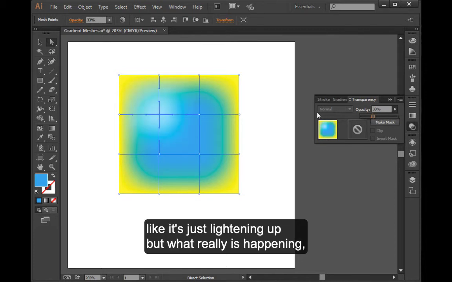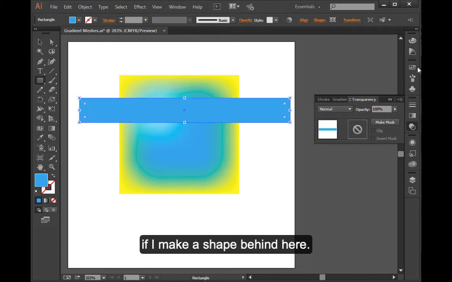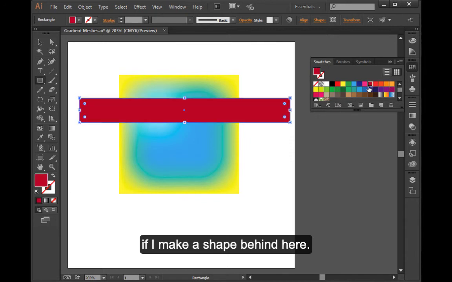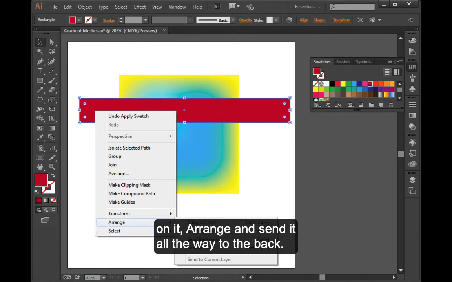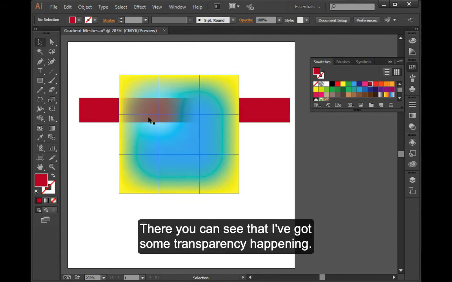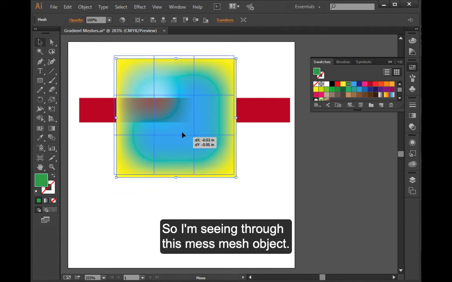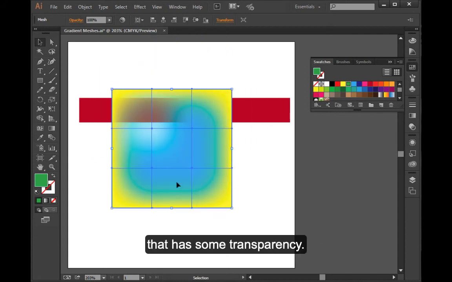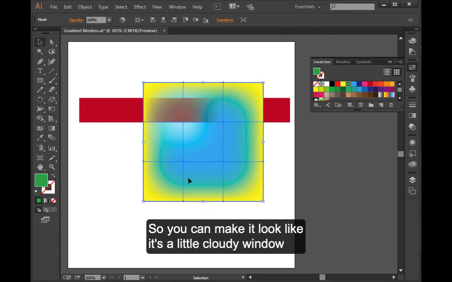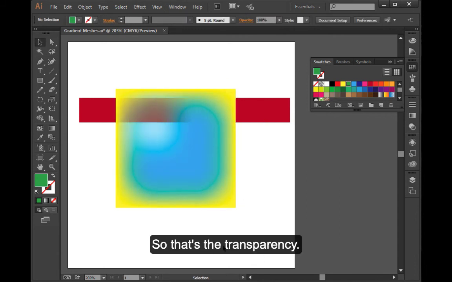But what really is happening, if I make a shape behind here, and I'm going to use my selection tool, do a right click on it, arrange, and send it all the way to the back, there you can see that I've got some transparency happening. So I'm seeing through this mesh object, and you can see down here I didn't. It's just this little area right here that has some transparency. So you can make it look like it's a little cloudy window or frosted window or whatever effect you want. Okay, so that's the transparency.